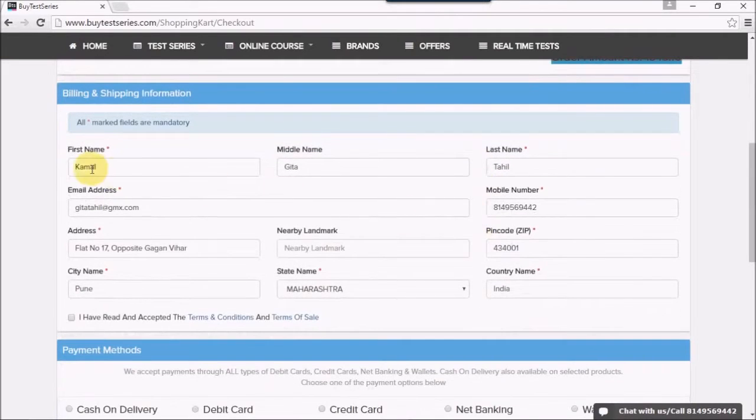Again, I'll need to confirm my billing information: my first name, middle name in case you carry one, your last name, and your email address. Email address and mobile number are two very important fields because the test delivery will happen on this email address, and in case of any query, this contact number would be called. The zip code is also important in case you're opting for cash on delivery because that ensures that deliveries take place seamlessly. You'll of course need to enter your city and state name along with the country.